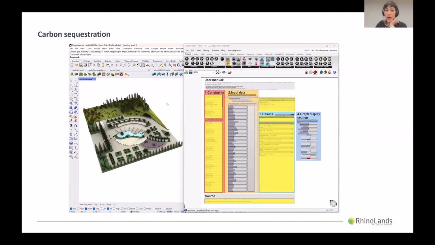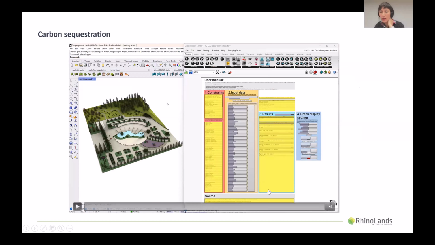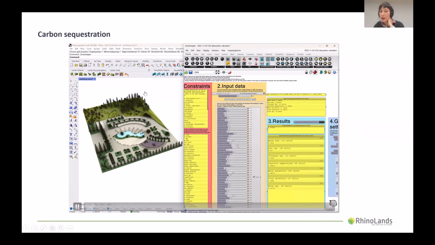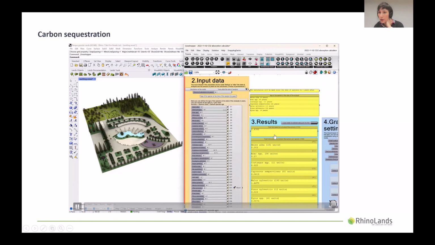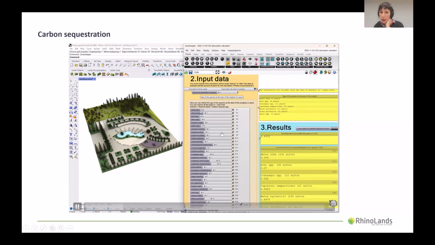So this is an example of how we can calculate carbon sequestration. You can see that we have a landscape model in RhinoLands, and on the right side, we will see the carbon calculator that we have published. This is available right now. By linking this model to the carbon calculator, we will see how much carbon will get sequestrated by implementing this project.